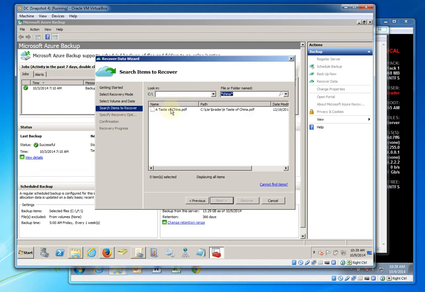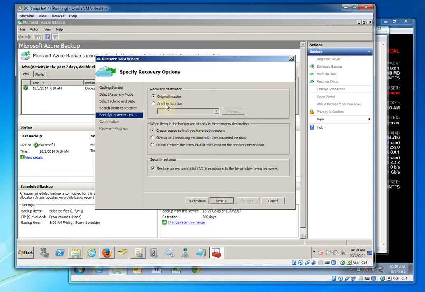So in Brian's home directory, there was that Taste of China PDF that we saw earlier that he deleted. So I can go ahead and locate that file using the Microsoft Azure Recovery Console, and I can restore it to its original location, or even another location if that server was down for some reason. So this is kind of nice to have, and this is basically how Microsoft Azure Backup functions.